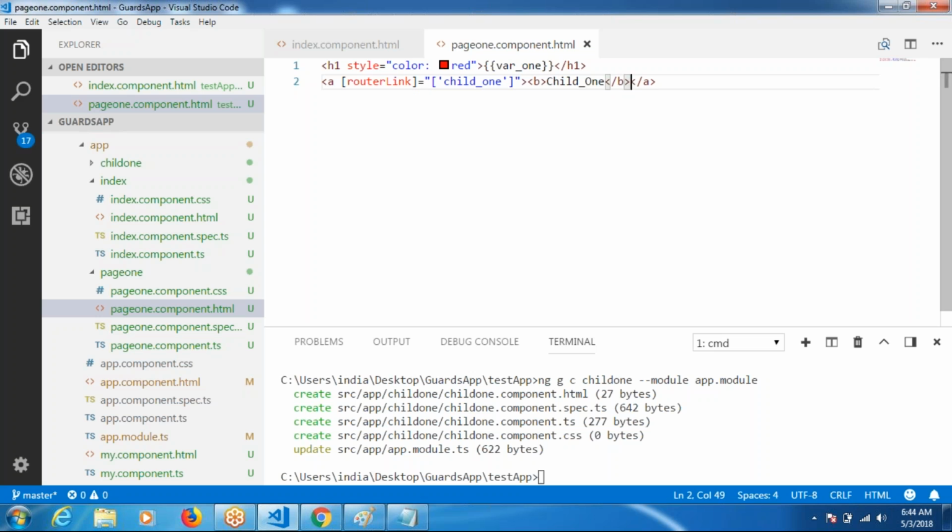Fine. How to hold the template? With the help of router outlet, we can hold the template. Whatever the template is, we can hold it here. That's it. This is the way to create the router links.